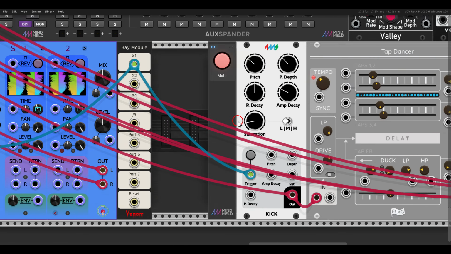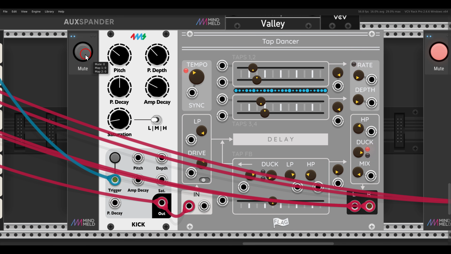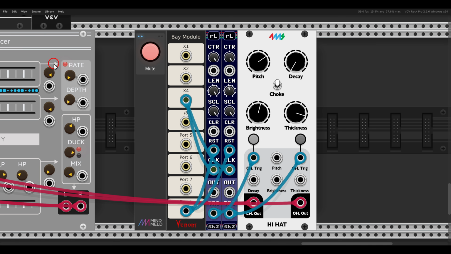I have here a kick just for fun, the kick from 4MS going through Tap Dancer, and also some hi-hats, also from 4MS.